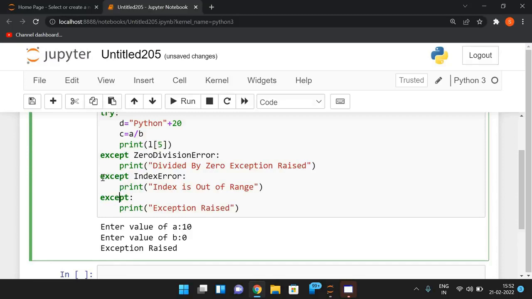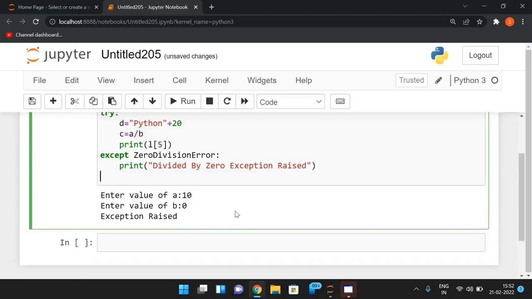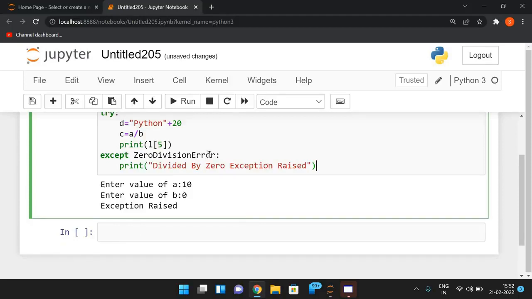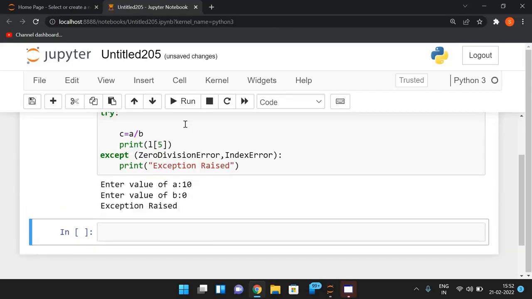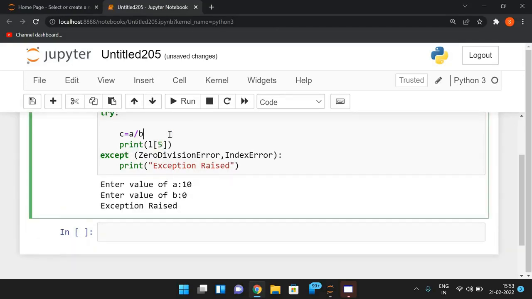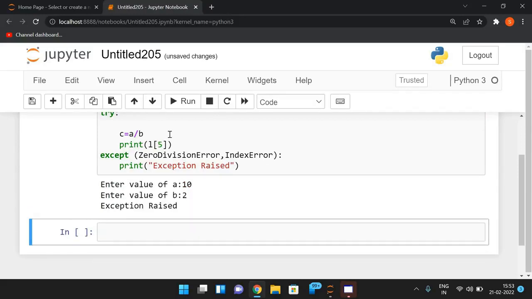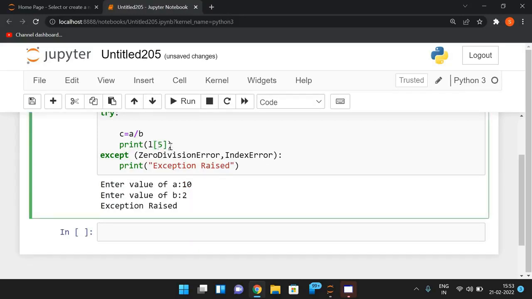The other way is to take a single except block specifying comma separated exceptions. See, zero division error, index error. I have given comma separated exceptions in the parentheses. Now you can observe here, if you execute 10 and 0, the exception will be raised. And if you execute 10 and 2, the exception is raised because here there is a problem.